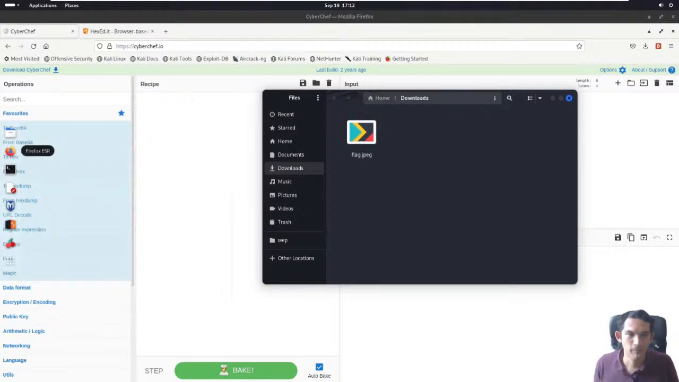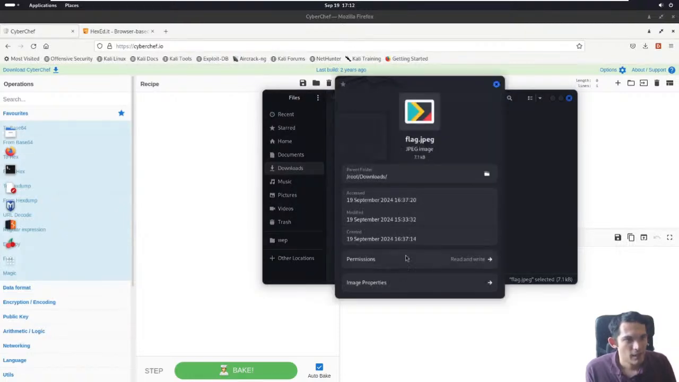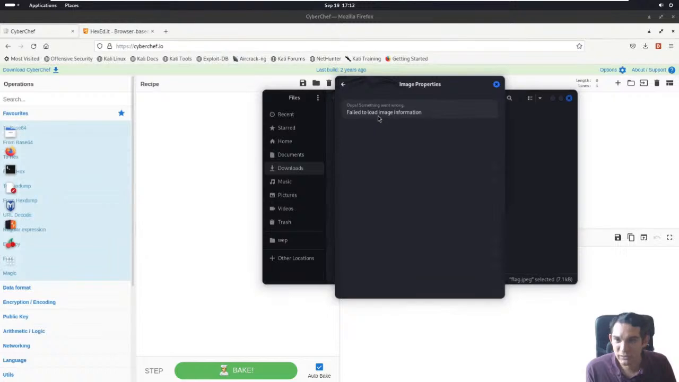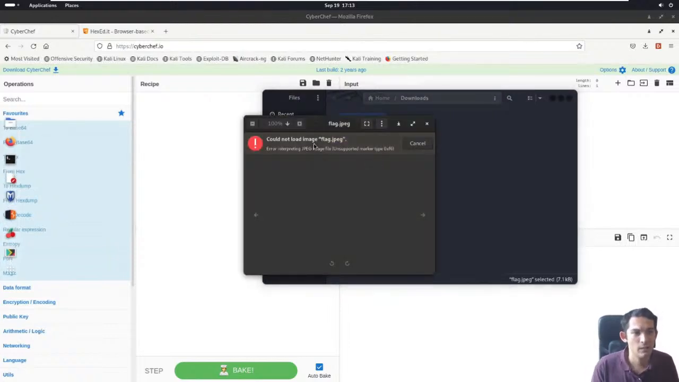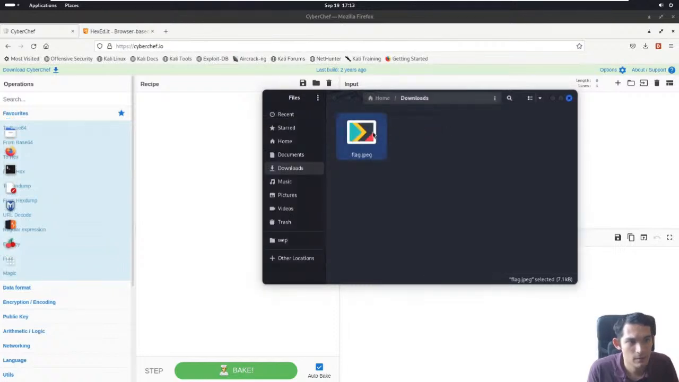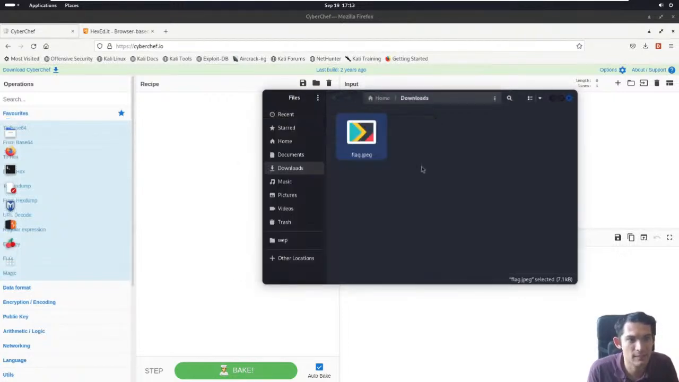All right, so right now I have a JPEG file, and if I right click on it over here and look at the properties, it fails to load. So there's already something suspicious going on with our so-called JPEG file. If I double click on it, you can see we get an error, could not load image flag.jpg. And the reason, it says error interpreting JPEG image file, unsupported marker type 0xF6. Okay, so there's some sort of error attempting to read this as a JPEG file.